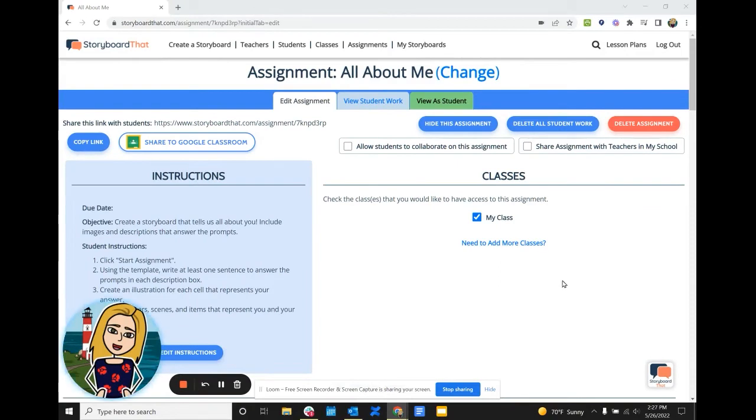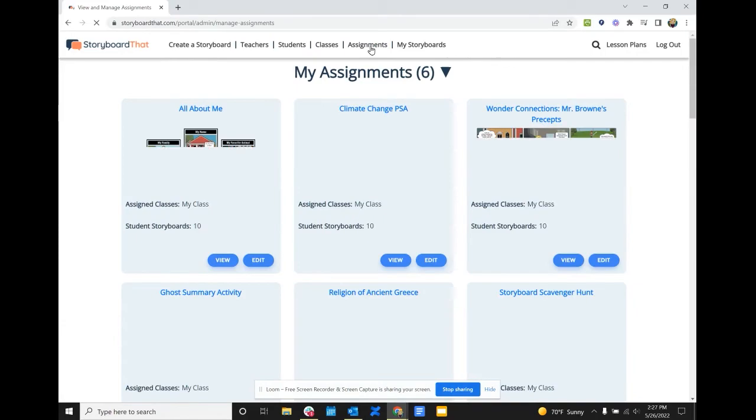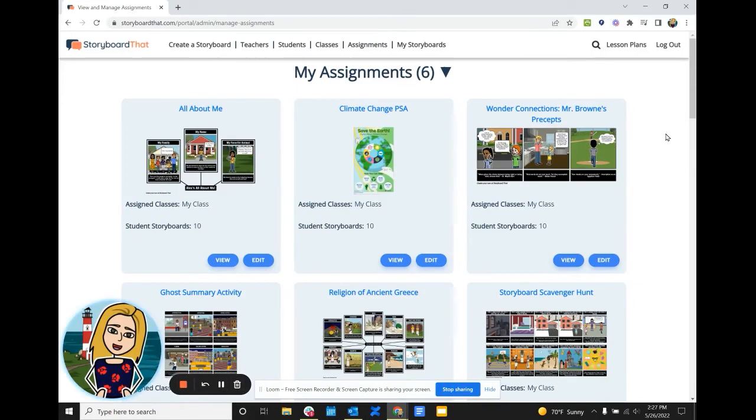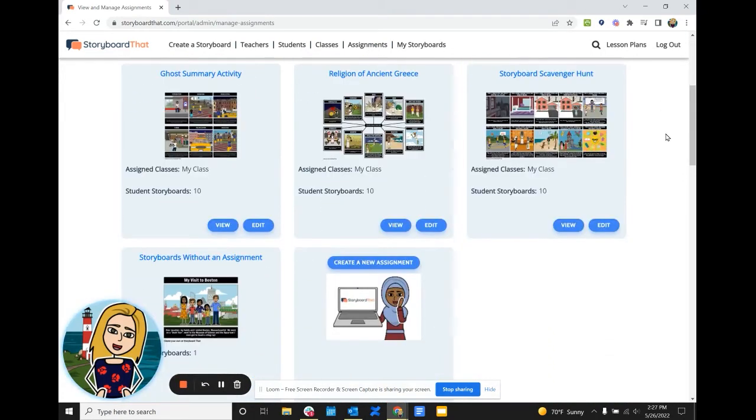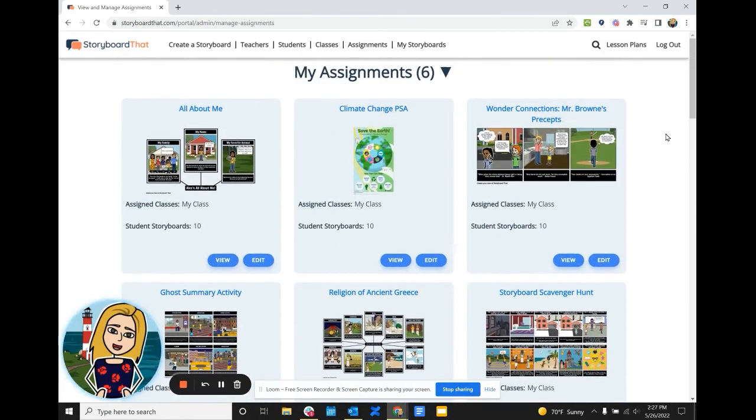To get back to your main assignments page, you can click up here. And that is how you manage assignments within your teacher dashboard on Storyboard That.